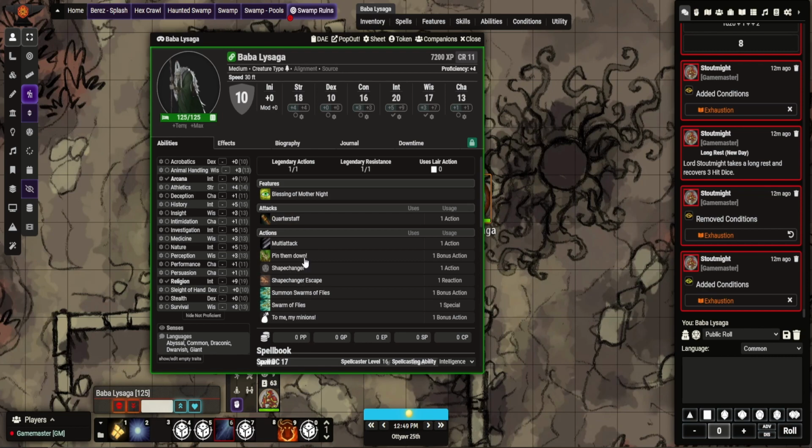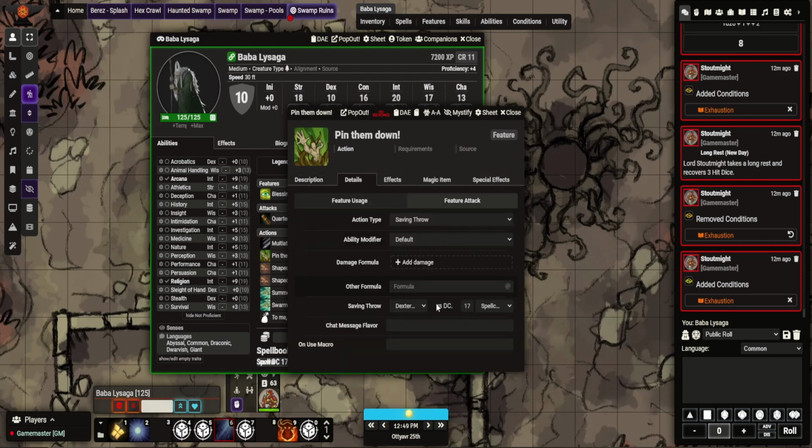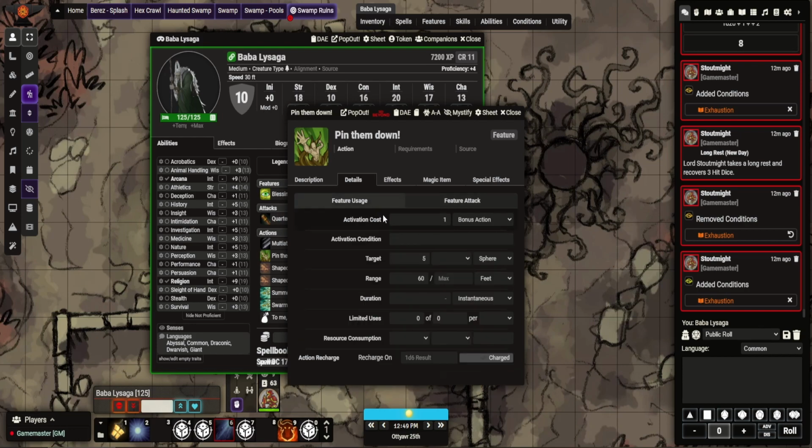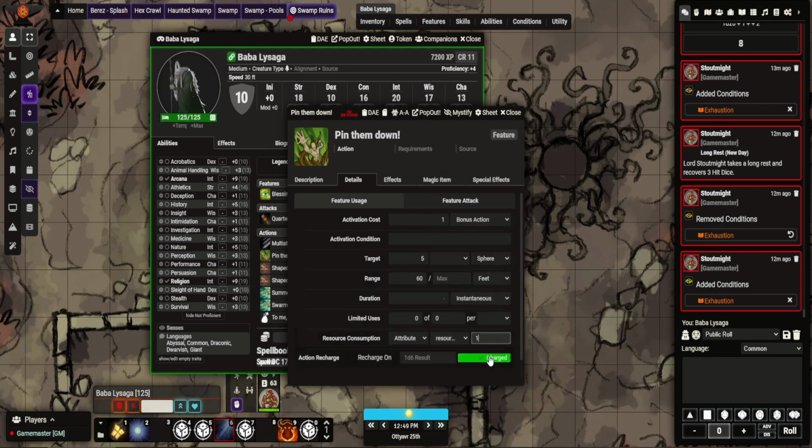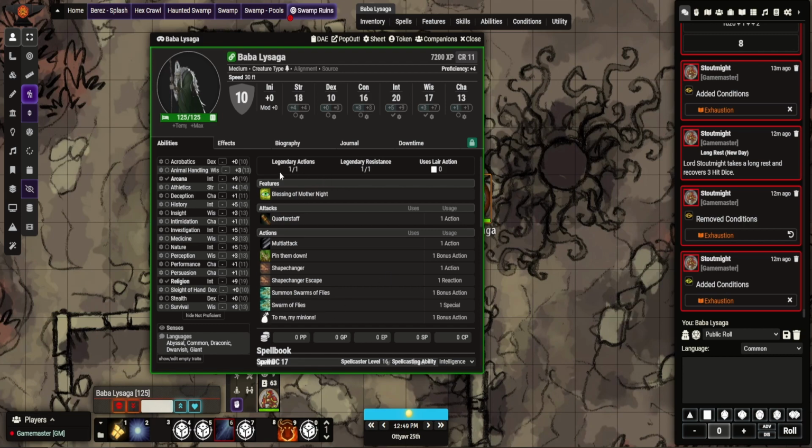Let's go to this one. So we edit this. Got the formula stuff, so we want feature usage. So here, resource consumption. You can select on here how it's consumed. In this case, it will be attribute. And it gives you a list of all the attributes. But you can see here, legendary action value, legendary resistance value. So what this is saying is that if I selected this and put a 1 in here, when this ability gets used, it would tick down the legendary action value, which is the first one, as opposed to the max, by 1, which is kind of useful.